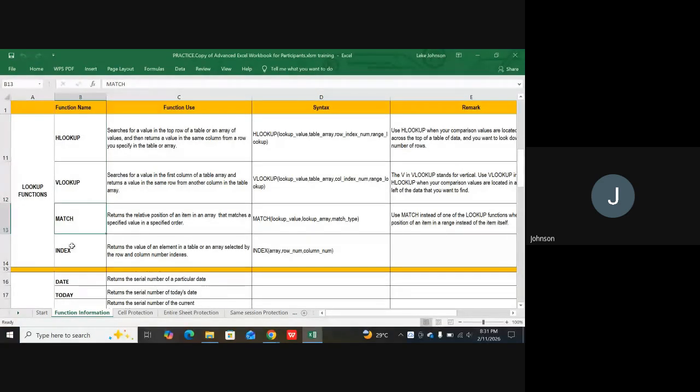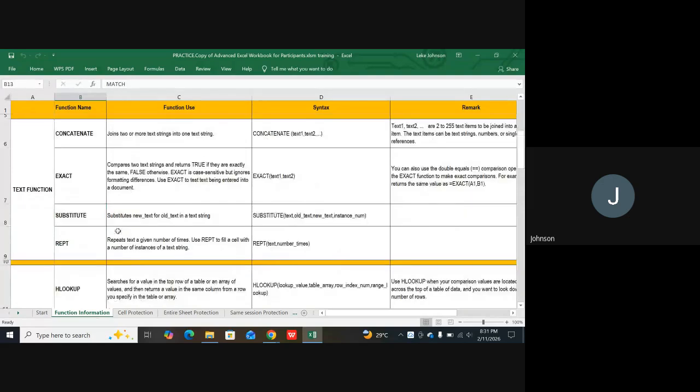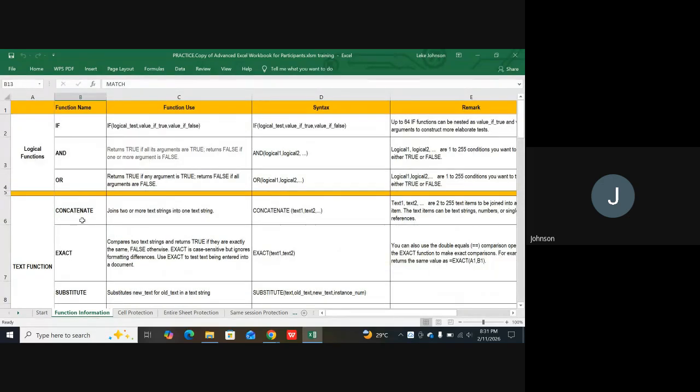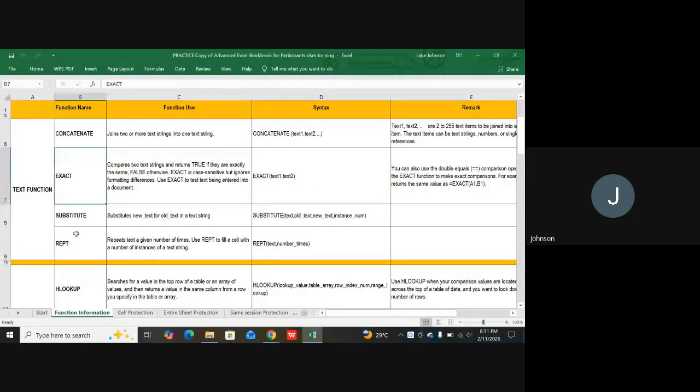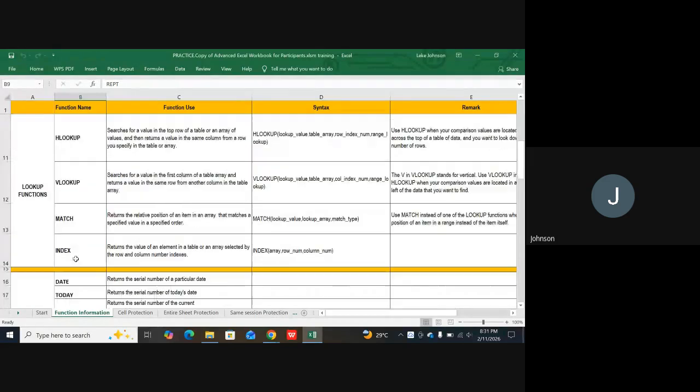Now the match and the index, we've not checked them also. So those are other things that we're still going to look at. We've not looked at exact, substitute, rept. We've also not looked at match and index.